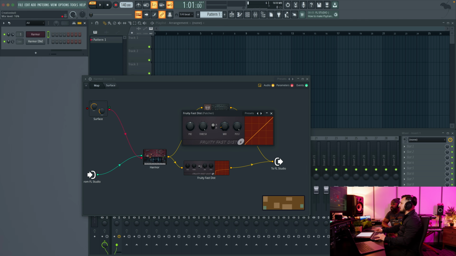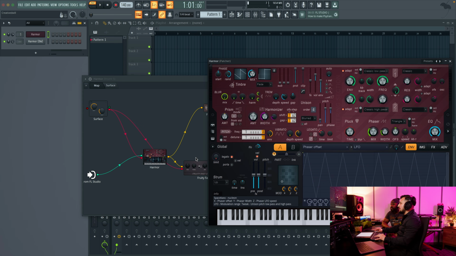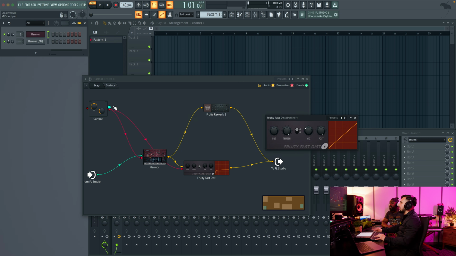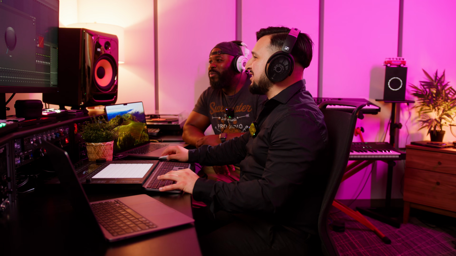So I can also change the mix and have it route to the mix as well. So now it's gonna move both the Harmor and the actual distortion. Oh, that's fire, bro. So let me play this back. Oh, that is pretty cool.